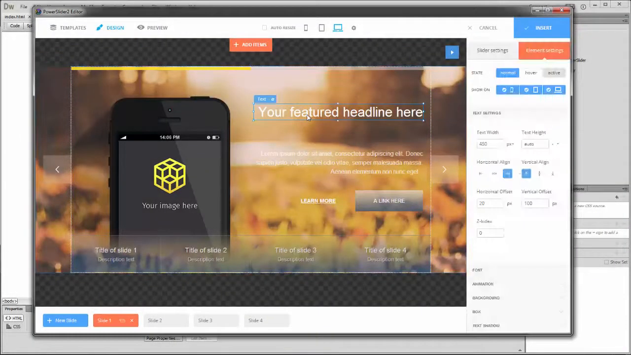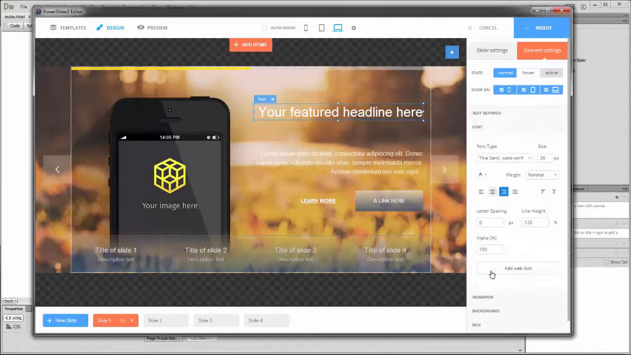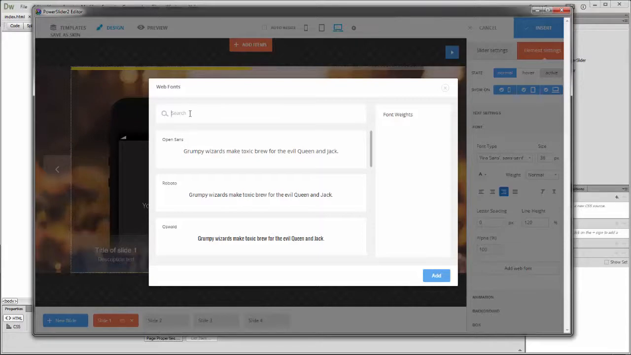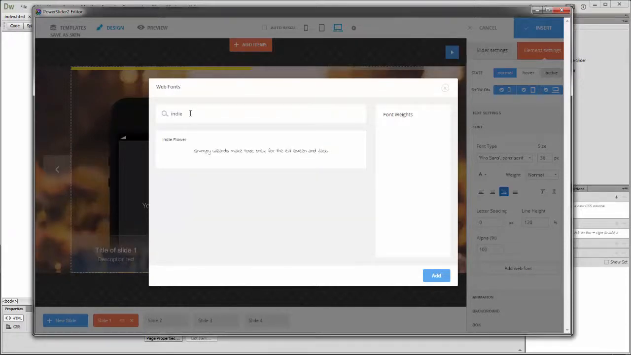Another new and very important feature is web font support. You now have access to more than 600 font families from Google right within the PowerSlider interface.